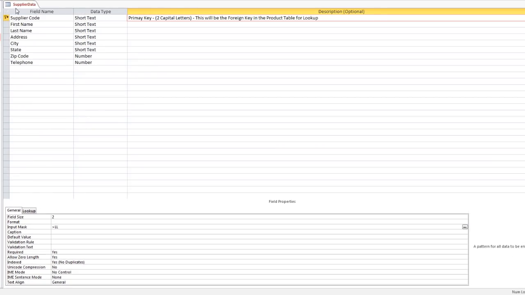Now notice this is a primary key up here, so it says required, yes. Indexed, that's something that happens behind the scenes to help querying occur more quickly. But notice it says no duplicates. All right, so our first field: field name, data type, description, and our field properties.